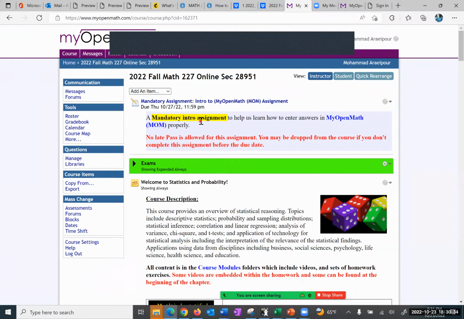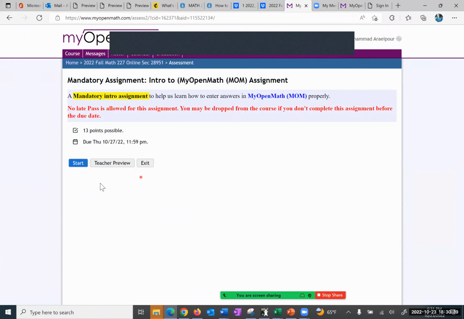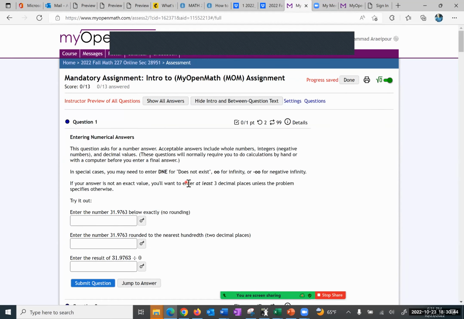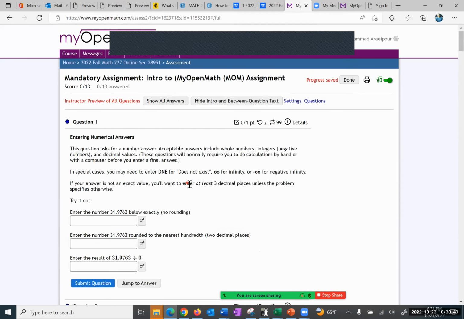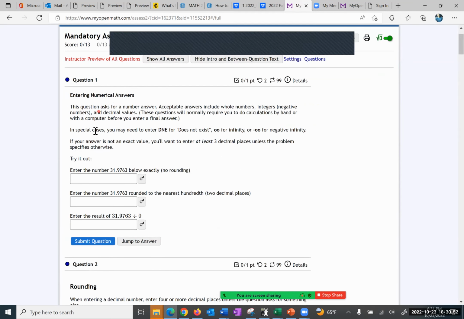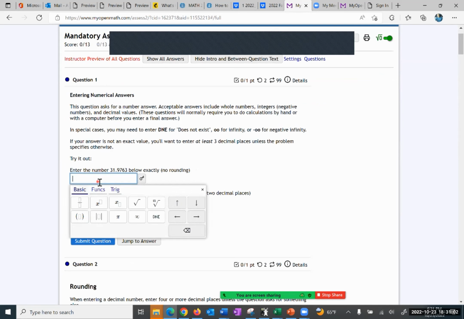So if you start that, notice what happens. The idea behind this is just to get you familiar with My OpenMath, that's all. So in this question, we are going to ask for a number. Enter this number. Take a look. So let's enter this number. And the moment I click on this, the math editor shows up. I don't need a math editor for this question, but if I do, I can use it.